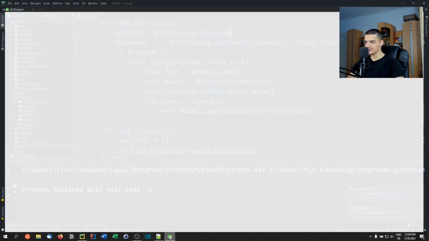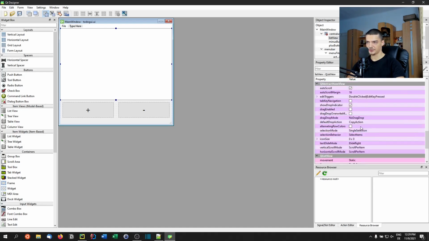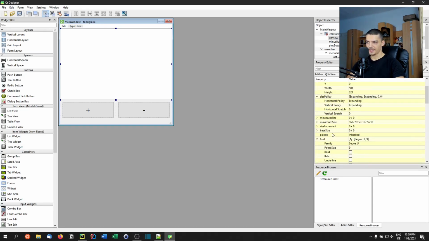One thing that I didn't do here is I didn't set the font for the list view. Of course, you can just increase this by going to font and increasing the font size here, so it looks a little bit better, because in the prepared version you saw that you had a larger font size. This is nothing too complicated to do. It's very simple.